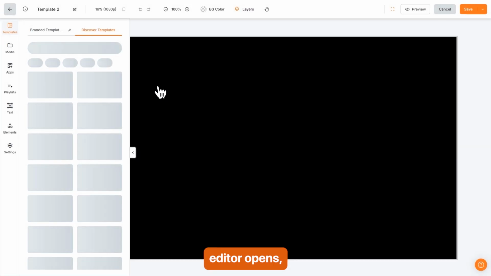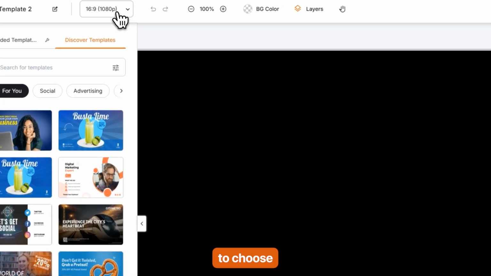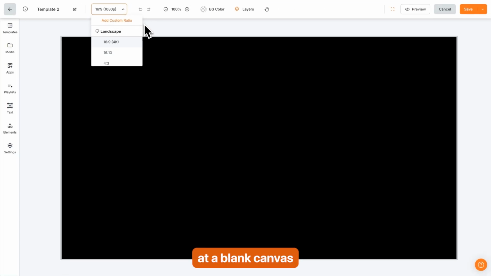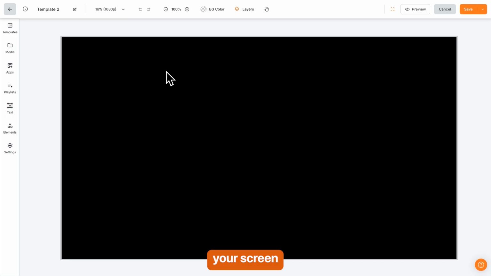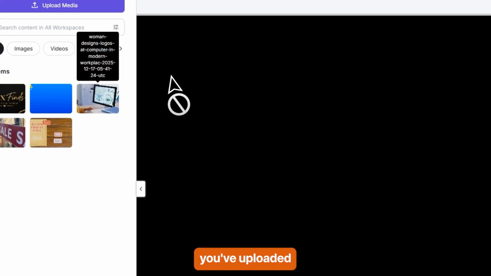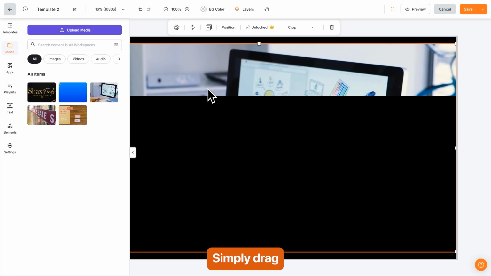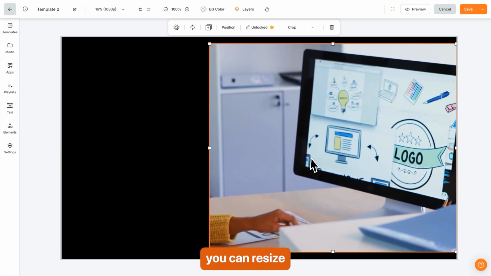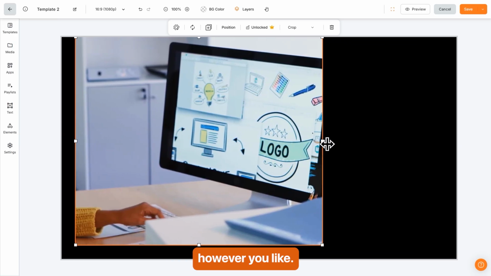Once the layout editor opens, you'll see the option at the top to choose between landscape and portrait mode. For this example, I'll select landscape. You'll now be looking at a blank canvas that represents your screen. From the left-hand panel, open the Media section, where you'll find all of the images, videos, and other media files you've uploaded to Yodeck. Simply drag and drop any media item onto the canvas. Once the media is on the screen, you can resize and reposition it however you like.